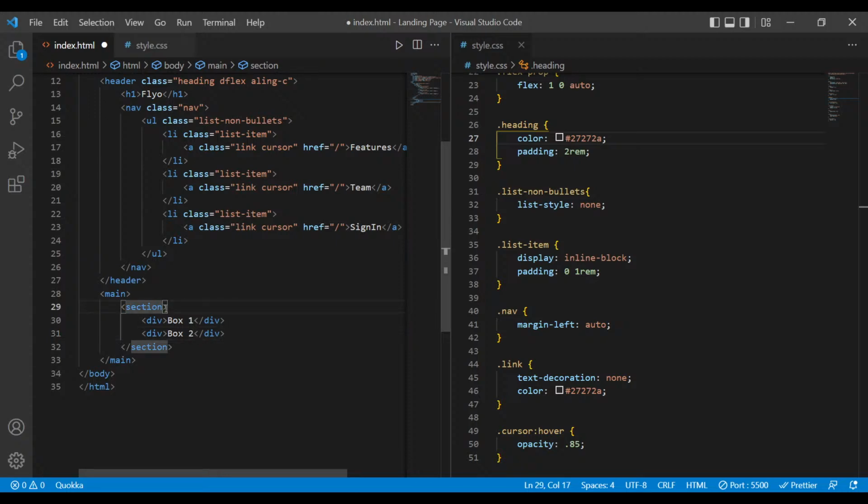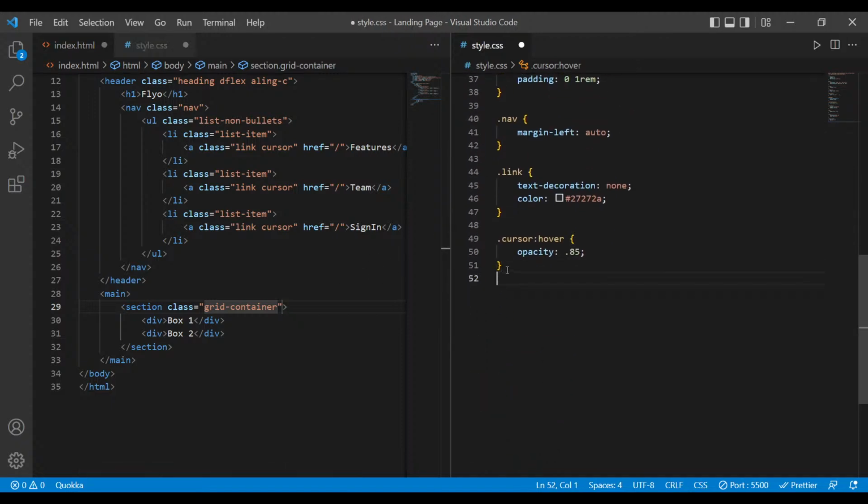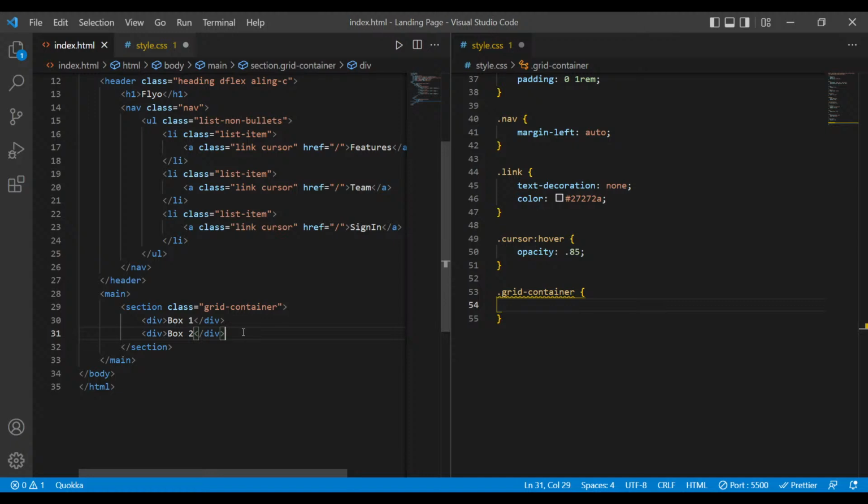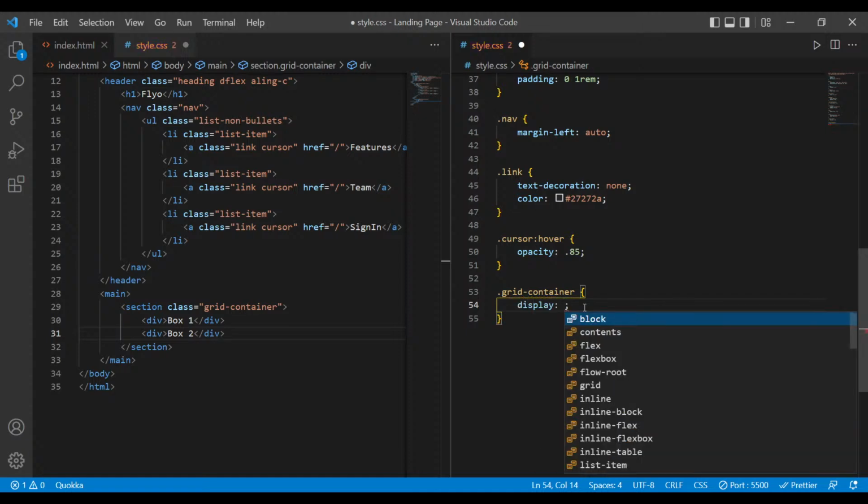For this section, I'll create a class and give it a name, let's say grid-container. I'll also have some gap. Over here I'm going to write .grid-container. If you have a better name, write better names, but try to write good class names. For the grid container, I am going to write display: grid.